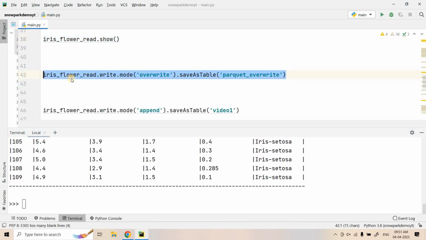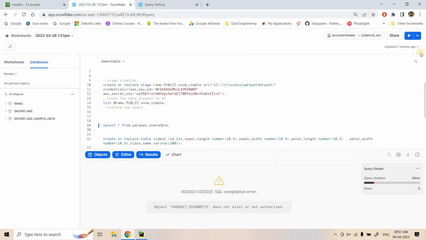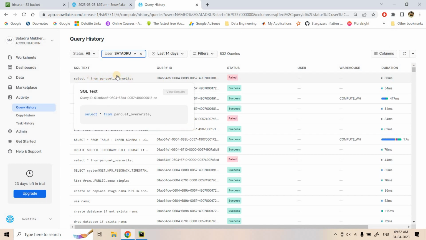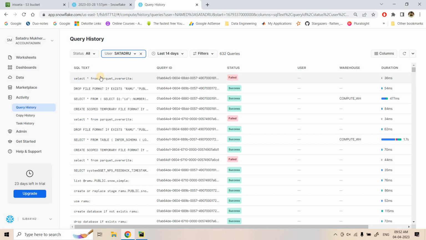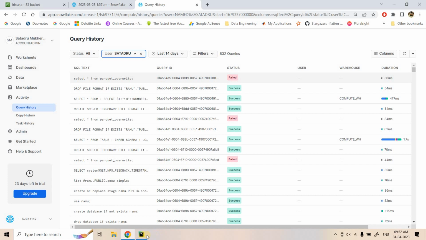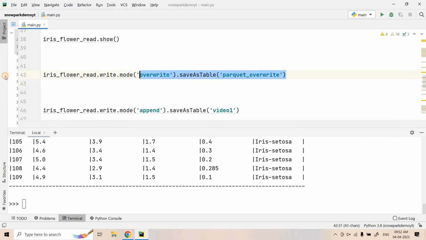Now what we'll do is write the data into the Parquet override table. Again, let me execute select star from Parquet override to treat that as a reference. Here you see select star from Parquet override is there. Again it failed because the table does not exist. So any query appearing after this one is due to this particular code. It is the same as what we discussed earlier. To write the data, you can simply use save as table.